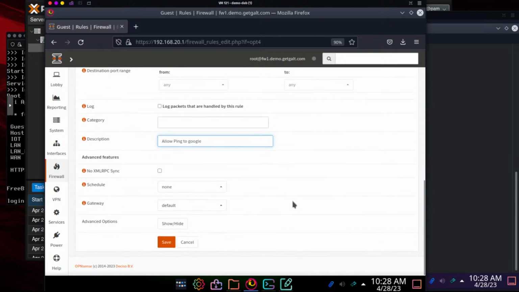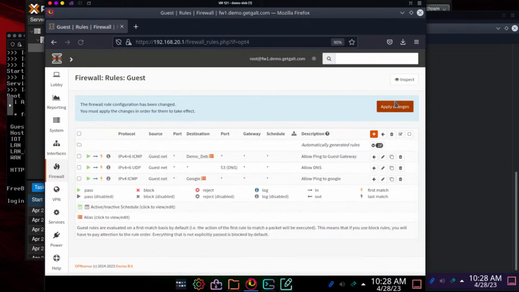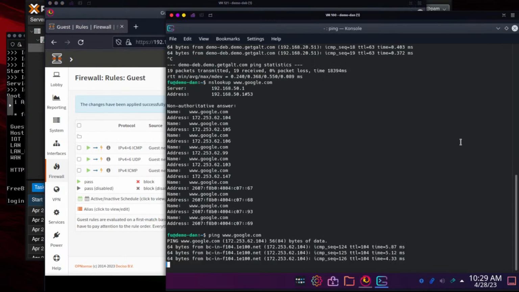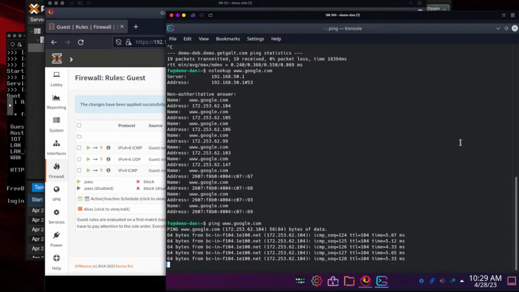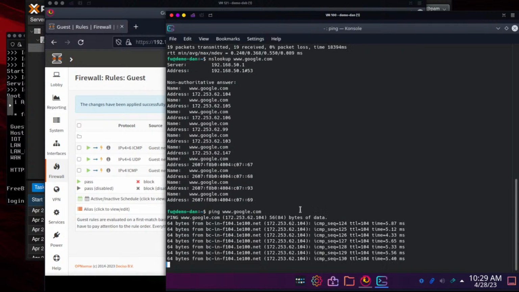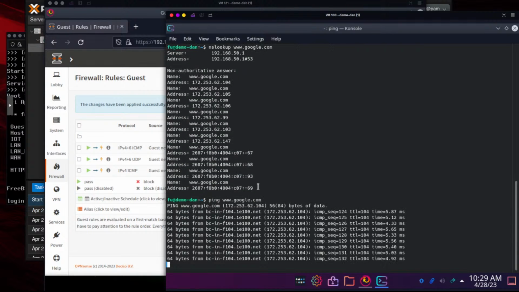Allow ping to Google. All right. And we'll make it always available. Let's apply changes. And once I apply this, we should see responses now. There we go. So now on our guest network, we can actually ping Google.